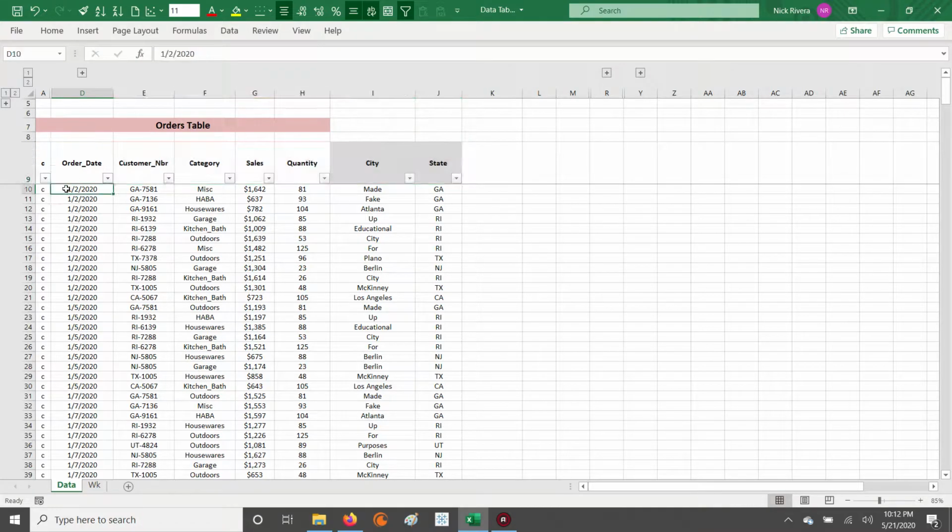And then each record for those variables is delineated in a row. So each row is a unique record. For example, this first row right here is specific to customer GA7581, orders from 1/2 of this year for category miscellaneous with the attached sales dollars, units sold, and then the city and state of the customer.